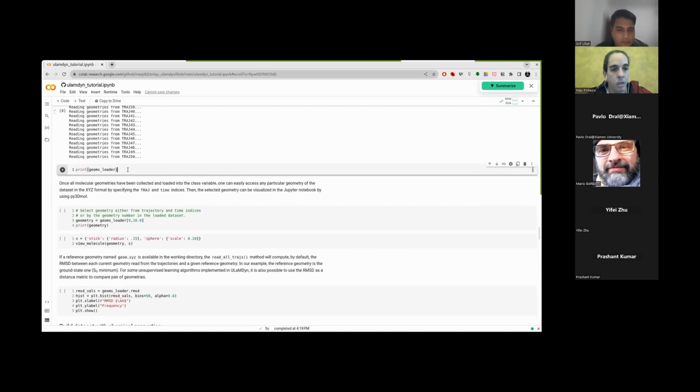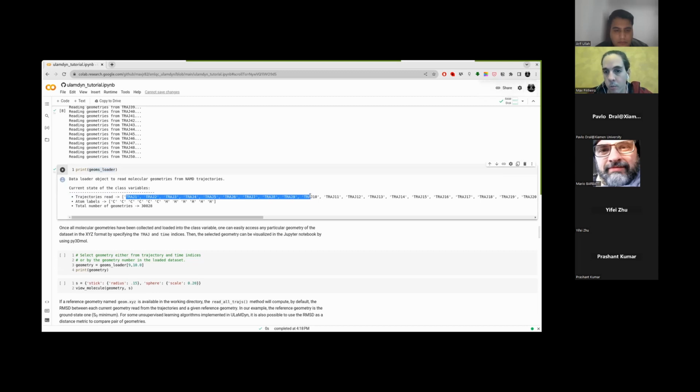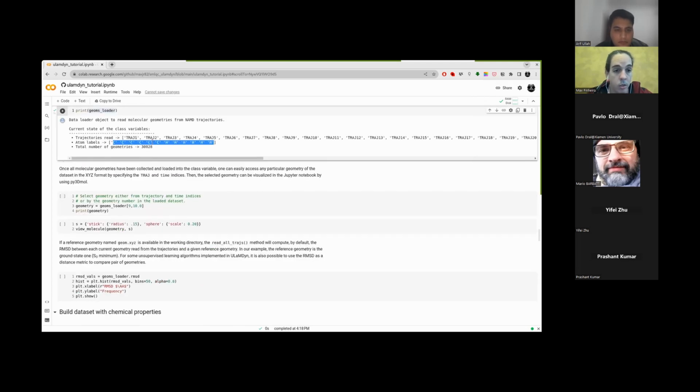And after that, if you print this, you see that this object recognizes all the trajectories that were available in the folder. Also the atom labels that are used to compute, for instance, mass weighted coordinates when it's required. And this is the total number of geometries that were loaded from all these trajectories.